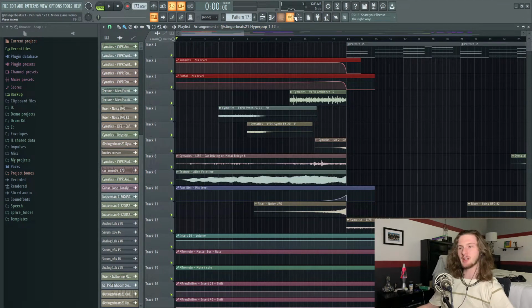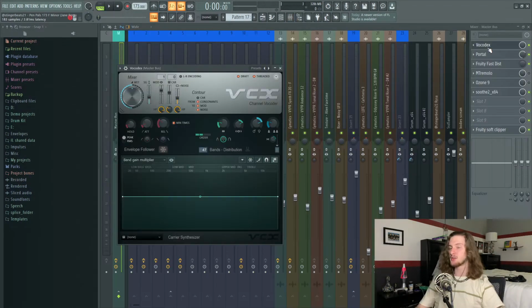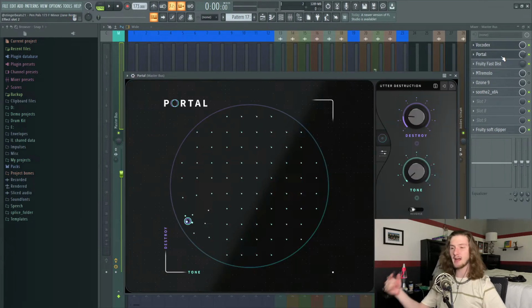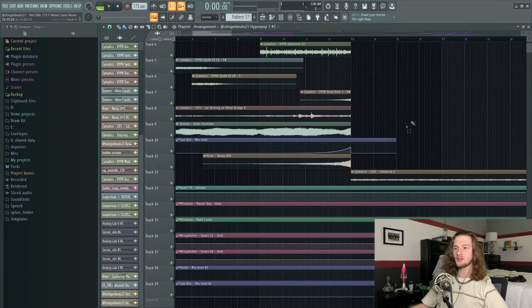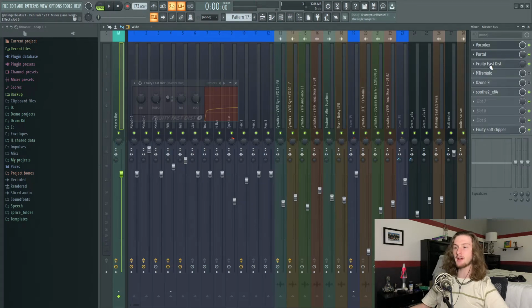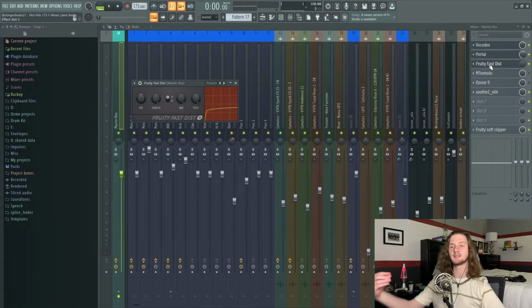So these two automation clips are effects on the master. For those automated plugins, I have Vocodex, which is something that Jane used on Eyes Off the Wheel, I'm a Star. I don't know if they used Vocodex, but I do know they used some kind of vocoder. And after that, I have Portal, which is a granular effect, synthesis, delay kind of plugin, and I have it on the Utter Destruction preset. Also, I have this clip automating a Fruity Fast Dist distortion on the master, which is yet again something Jane did on Eyes Off the Wheel, I'm a Star.